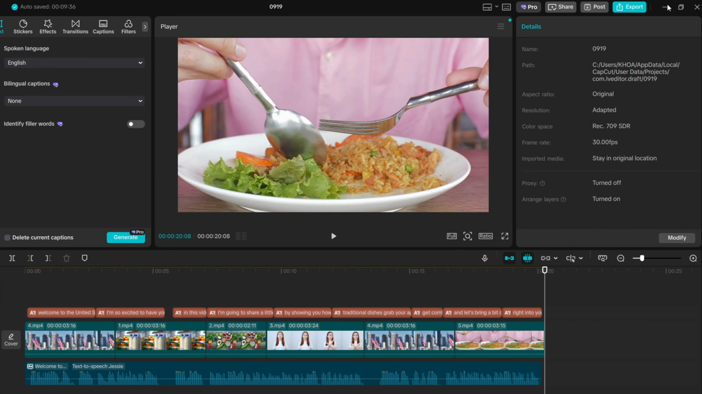That's all, 8 powerful features, from basic to advanced, all inside CapCut on your computer.